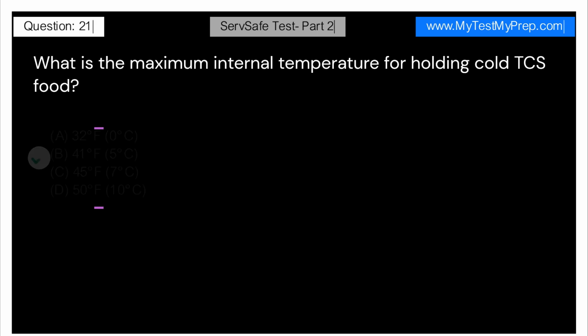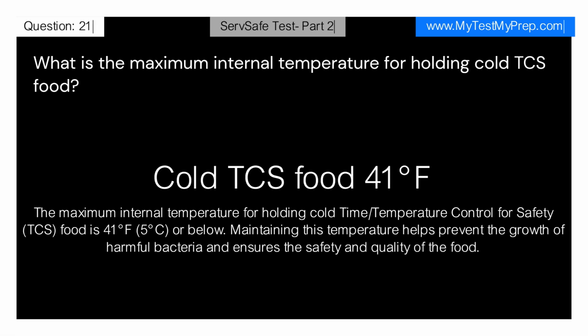Answer, B. The maximum internal temperature for holding cold TCS food is 41 degrees Fahrenheit, 5 degrees Celsius or below. Maintaining this temperature helps prevent the growth of harmful bacteria and ensures the safety and quality of the food. Proper temperature control during storage and service is essential for maintaining food safety and minimizing the risk of foodborne illness.